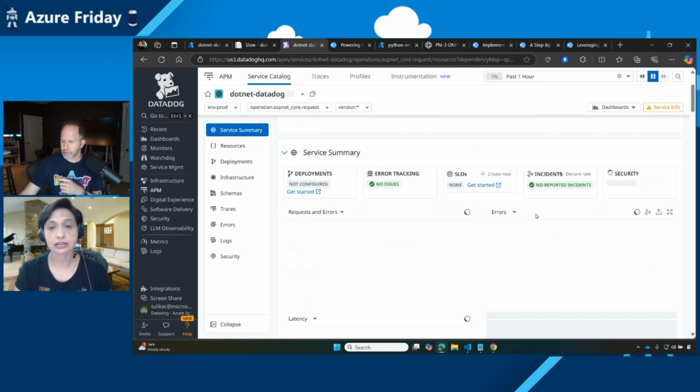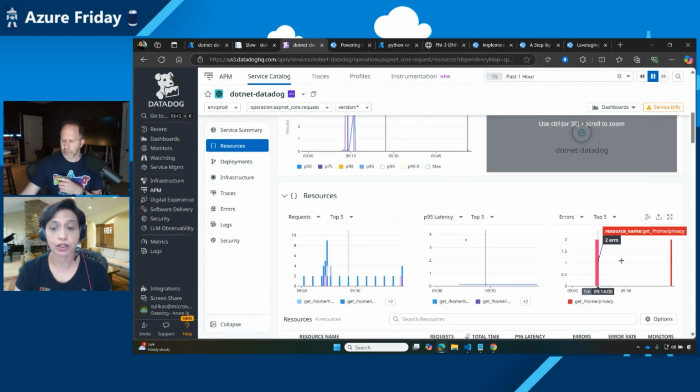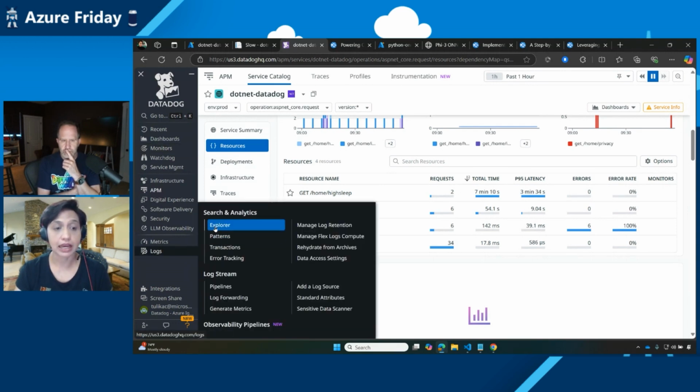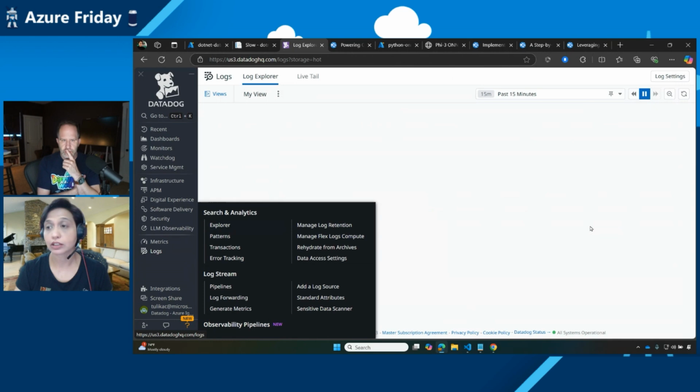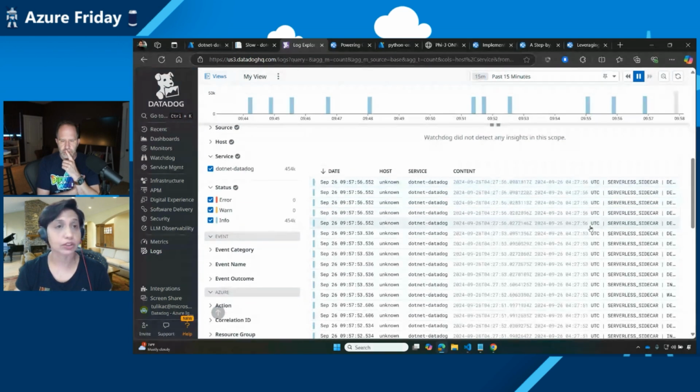It has taken the requests, which are flowing into the service. So you can see that some exceptions were thrown. You can get the slow request, for example, over here, which was taking 54 seconds. I can even go into things like logs and look at what are the logs from my application, do pattern matching, searching on the logs, even configure alerts on the log.